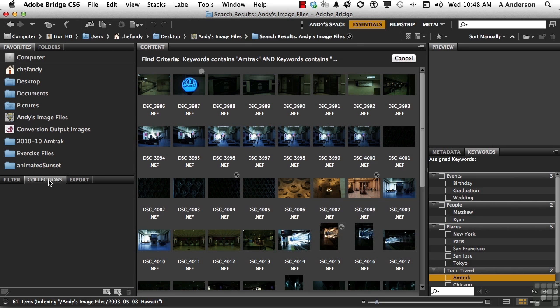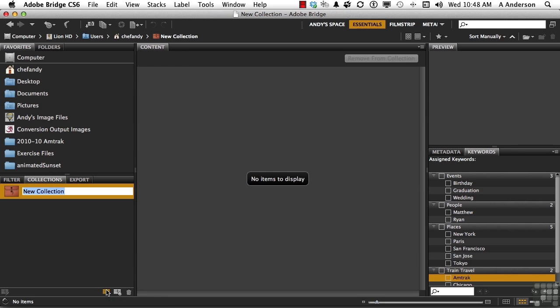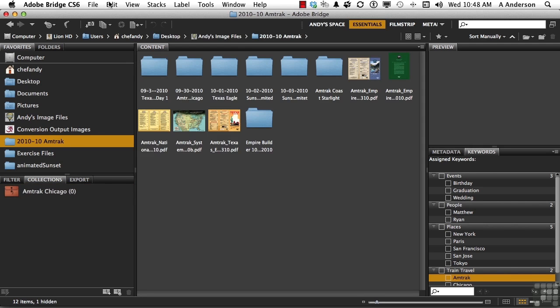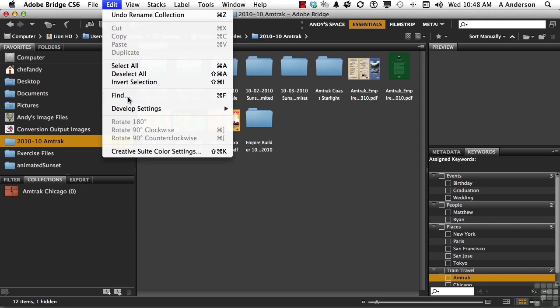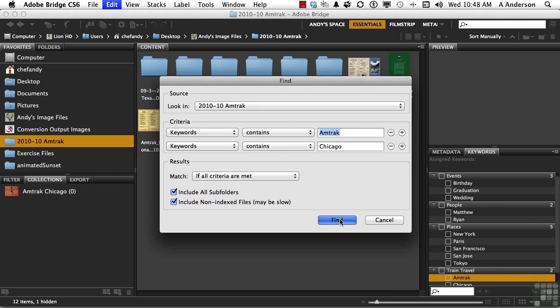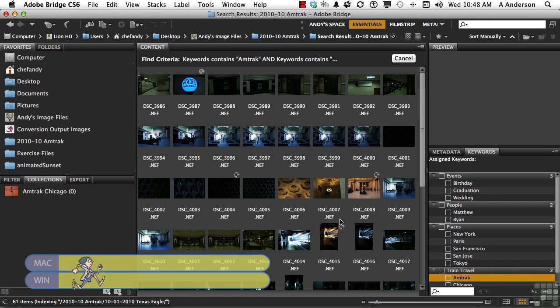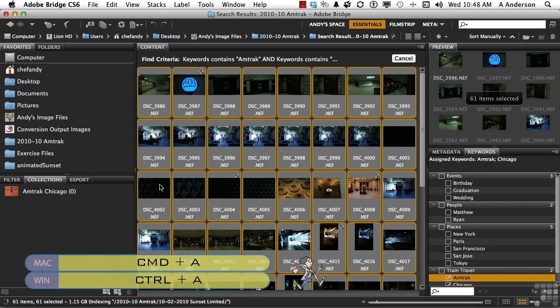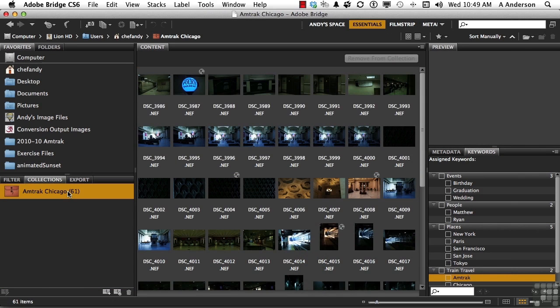So let's start by going down and selecting or creating a new collection. And we'll call this Amtrak Chicago. Notice it says nothing's in there yet. Let's go back to our Amtrak folder and let's go into Edit and go down to Find. It'll still be there for us. And let's just go ahead and click Find again. Well, there they are. Press Control A and drag them in. They're in the same folder they were originally. This is a temporary folder.